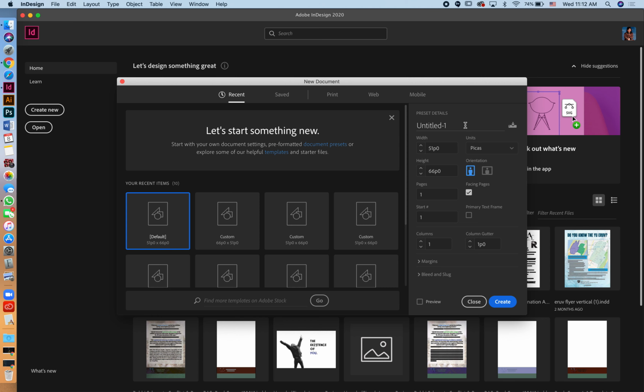And we start off just by naming the project. This is just a test, so I'm just going to call it test. And then I like to switch it to inches because I understand inches more than points or picas. So this is just a regular default document. That's fine for this. I just want to show you the orientation is the same as in Illustrator, where you can change it to either be landscape or portrait.